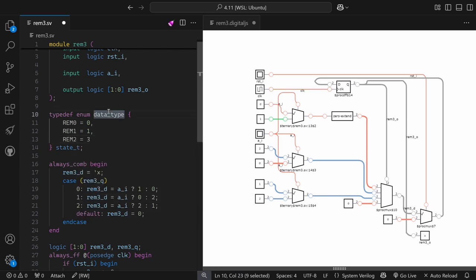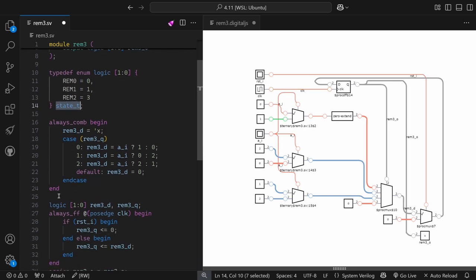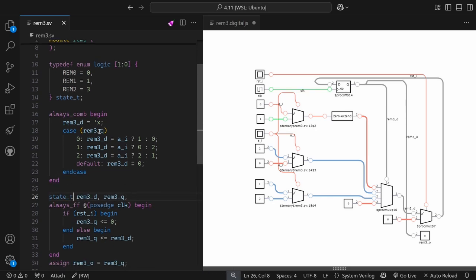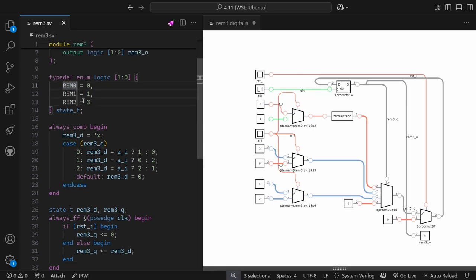And for data type, I'm going to change the data type to be 2 bits. So there we go. Now we can see that for some reason we've made it so that rem2 is actually value 3. And then now we need to change our flip-flop to, instead of being logic 1 to 0, now we are going to make it state t. And now each one of these next state values we will need to grab from our enumeration names.